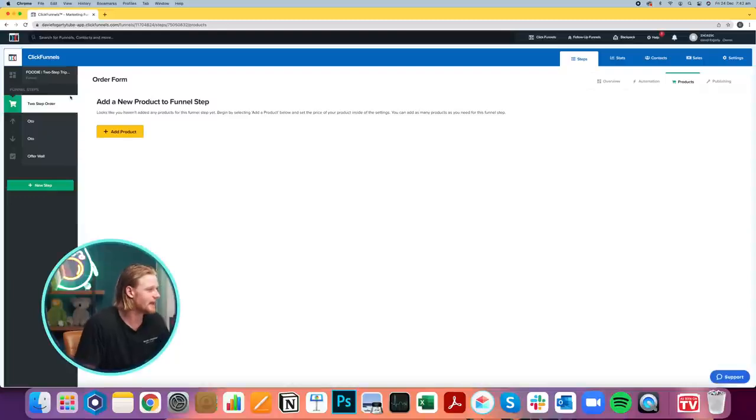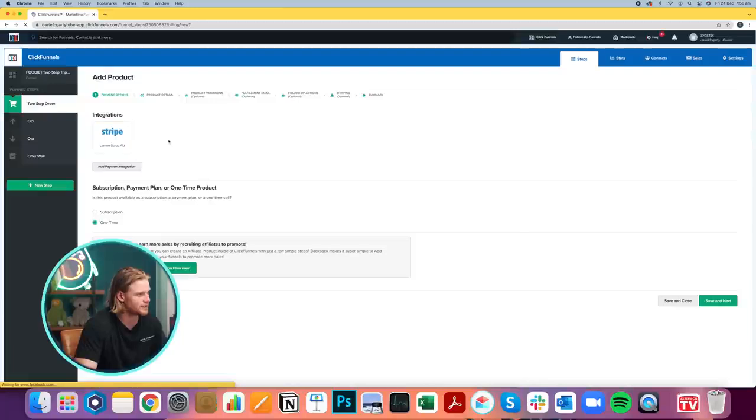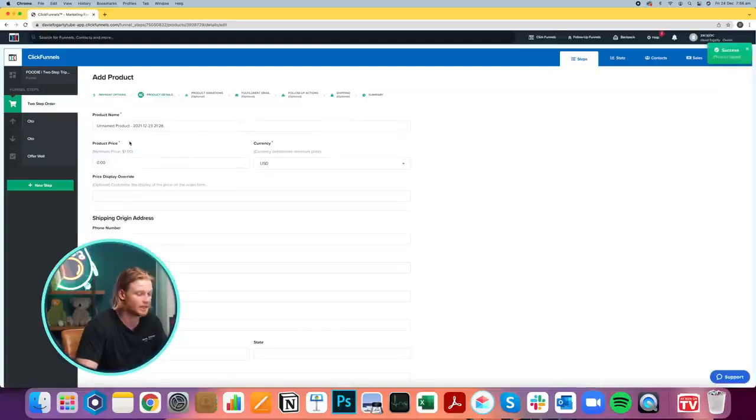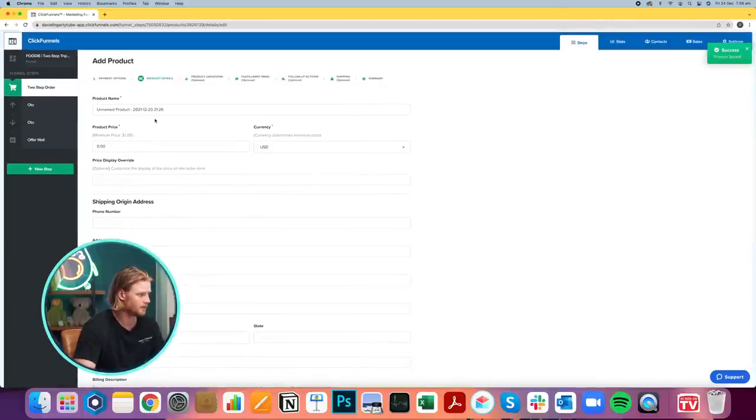So we need to make sure that we add a product. So to do this, we can click add product. We can select our payment gateway that we set up previously. One time, considering we're only selling a physical one-time product. We can set up a subscription if we want to start sending Lemon Scrub monthly or weekly, but that's going to take a little bit more design work.